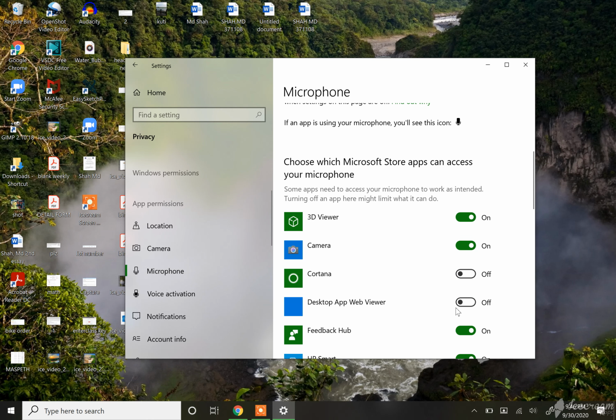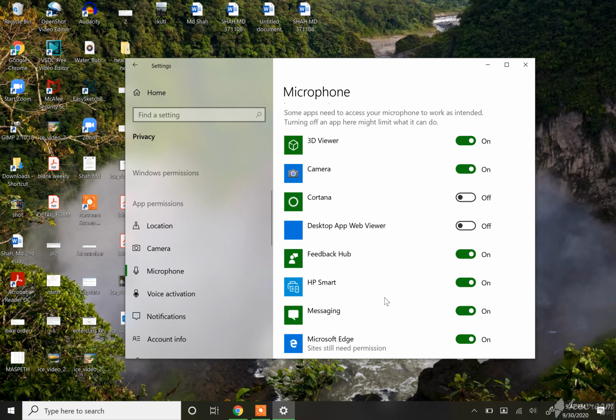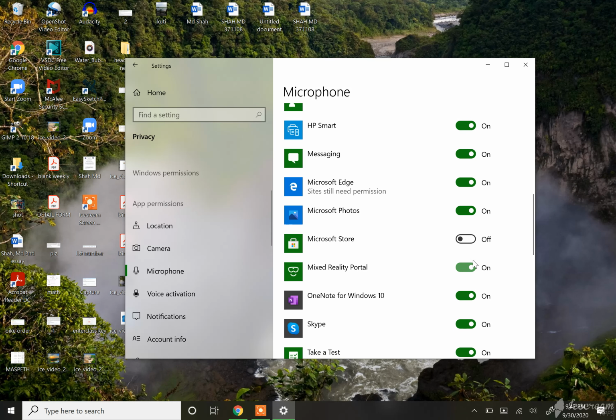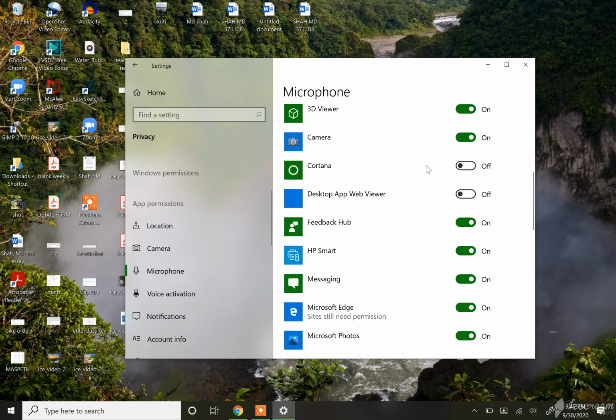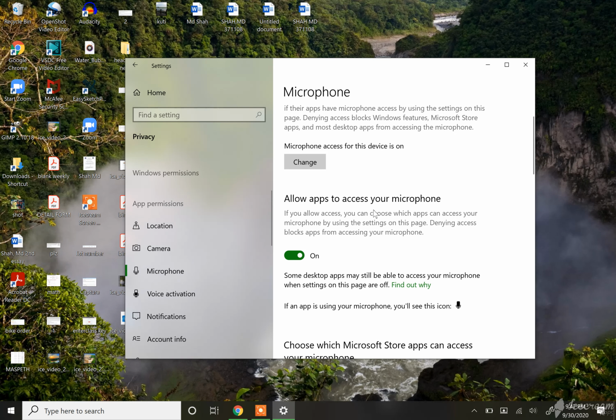As you can see, under choose which Microsoft Store apps can access your microphone, you can manually choose which apps you want to use the microphone, or which apps you don't want to access your microphone. As you can see here, most of the apps are on and a few of the apps that I chose are off. That way you can make sure it's turned on, and thus you can fix your microphone.